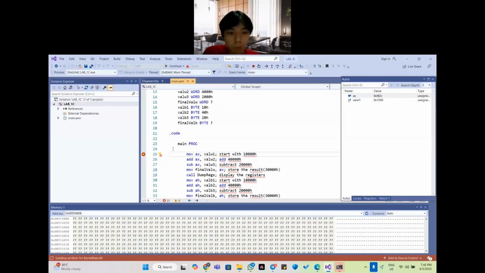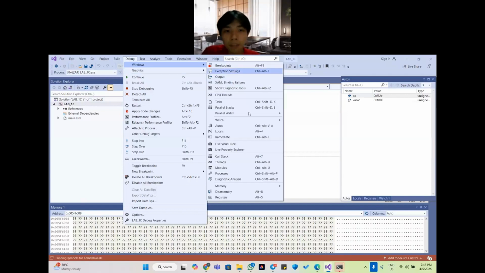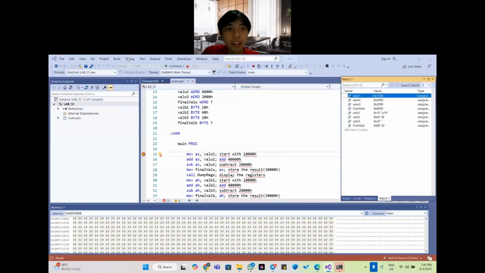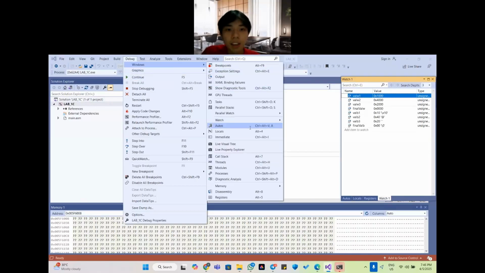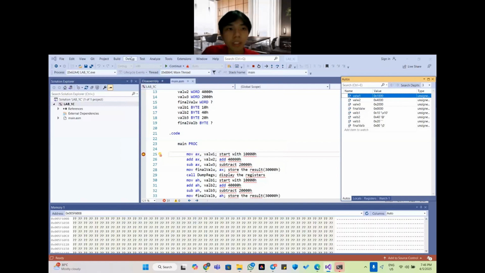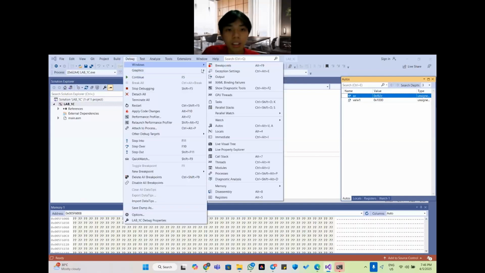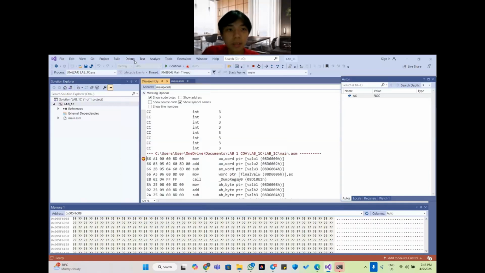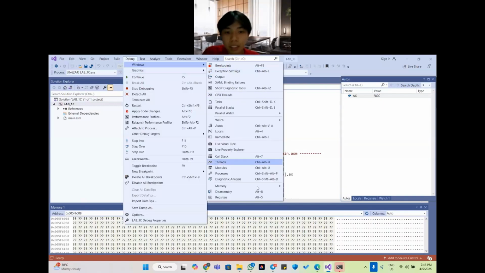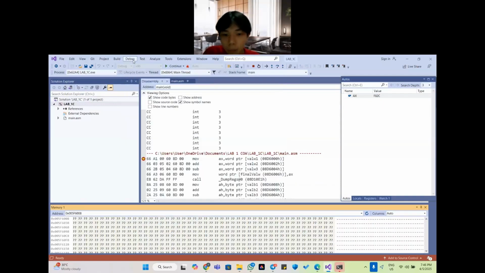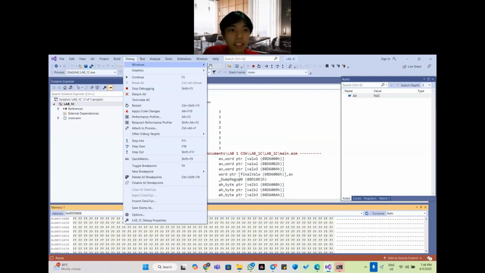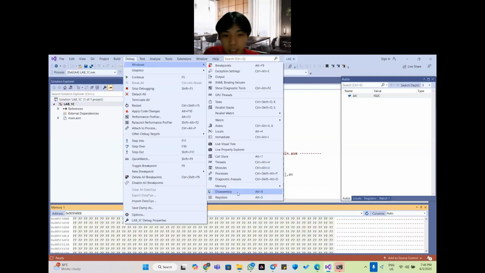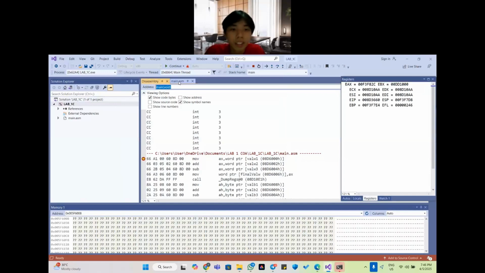Okay, so now I will start the debugging process. First, you need to open the windows, which are Watch and Auto, and Memory. Sorry, that one is Registers, but we also need to open up Memory 1, and what's left? Okay, the Disassembly. So I need to open Registers.